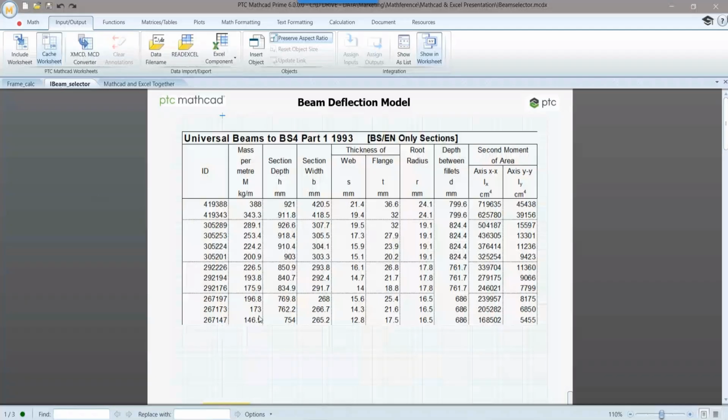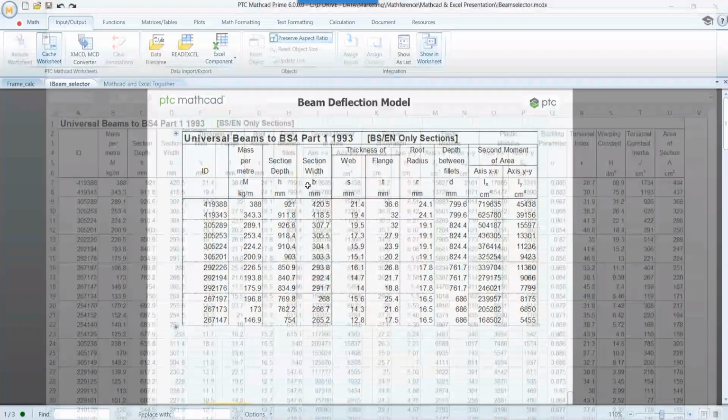So this is actually an Excel spreadsheet embedded in Mathcad. It was put in here using this Excel component. If we double click on this, we're going to activate Excel and we'll be able to see the spreadsheet that stores all of this beam data. So let's just double click here.